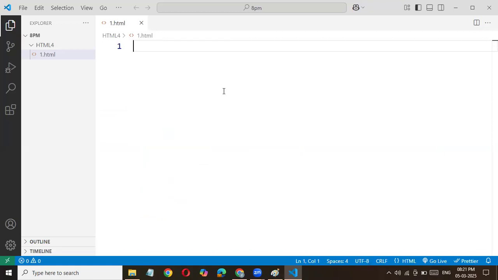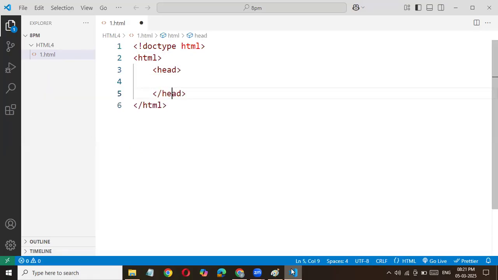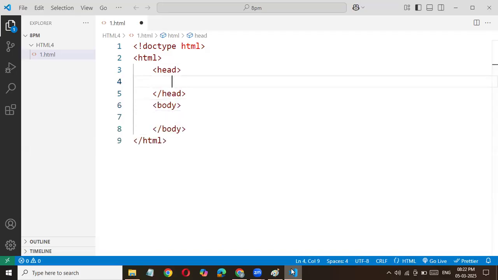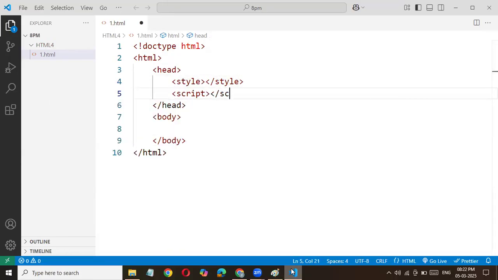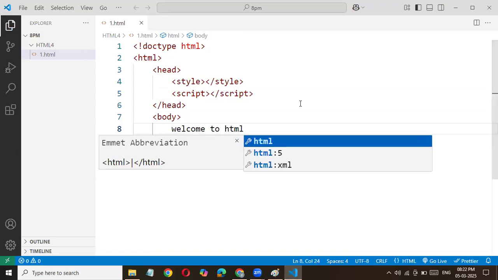Okay, here we can write the basic code of HTML. Here is the doctype, HTML start and close, head start and close, and body start and close. Under this head section, I'm using the style tag for writing CSS, and the script tag for writing JavaScript. Under this body, I'm writing "welcome to HTML". Now I wrote my program.